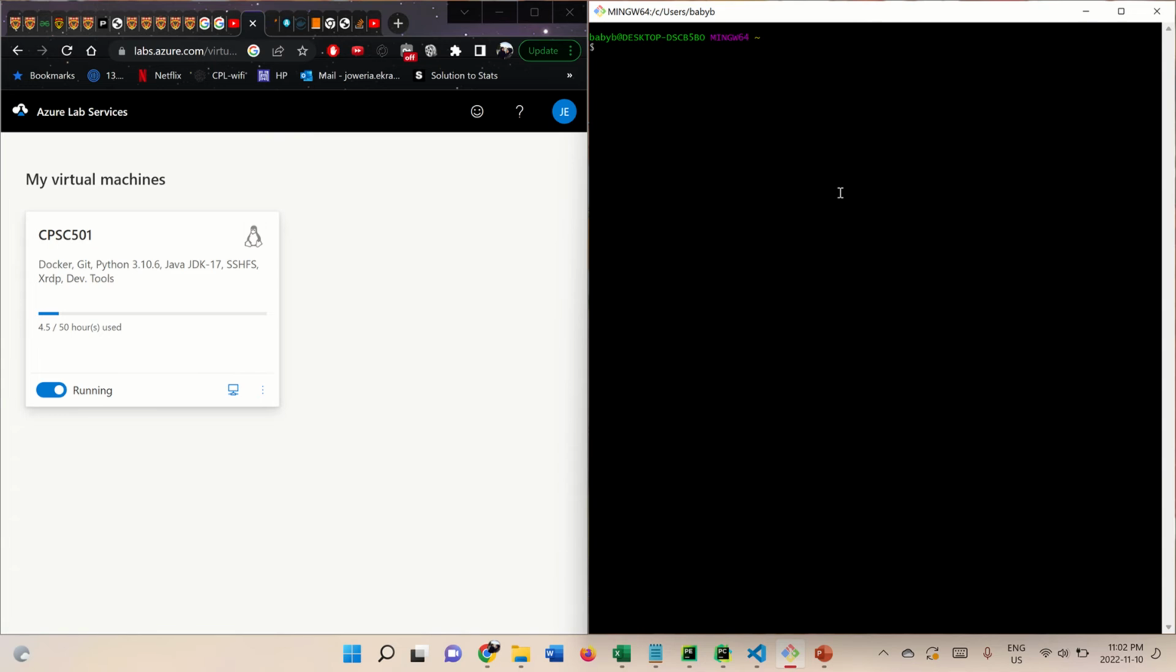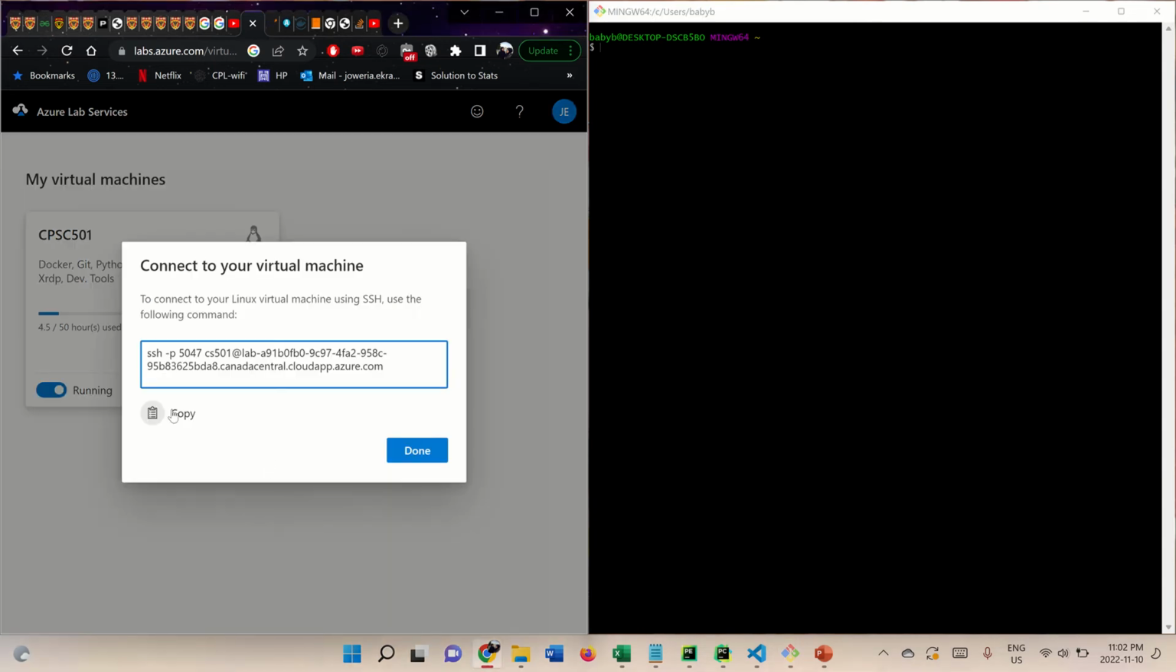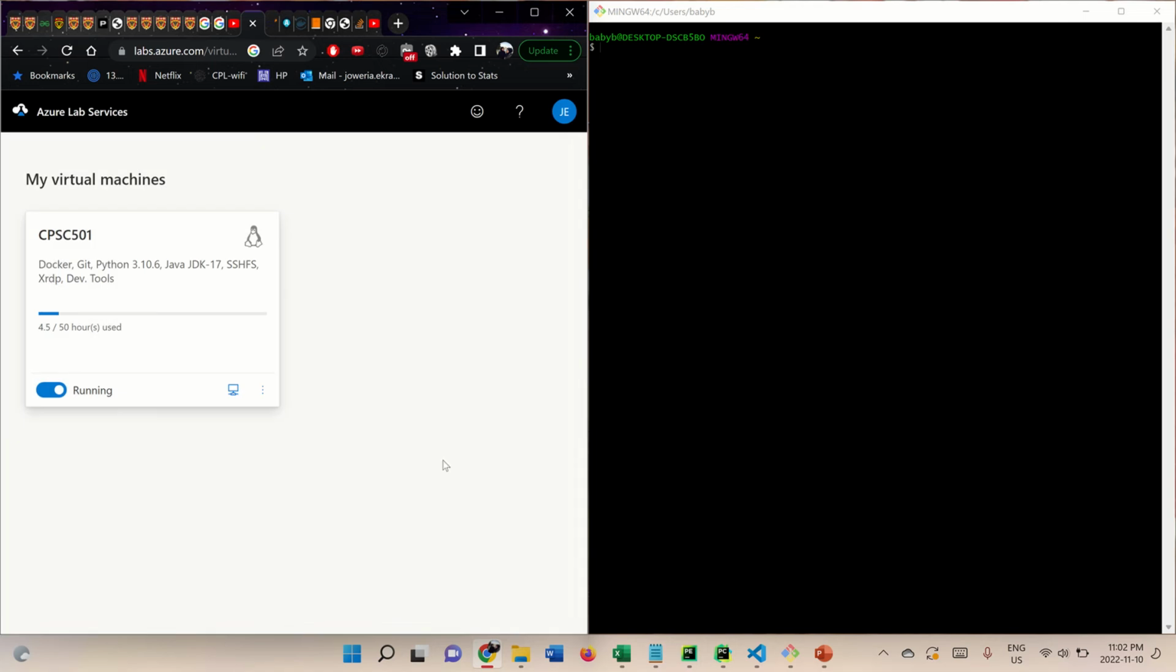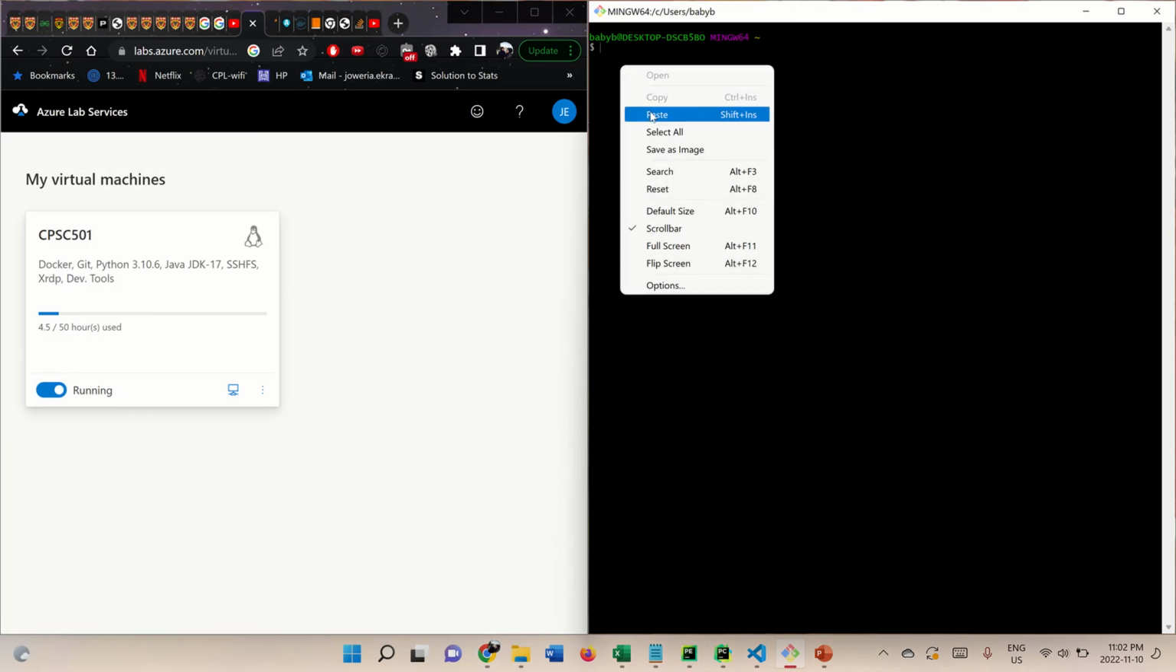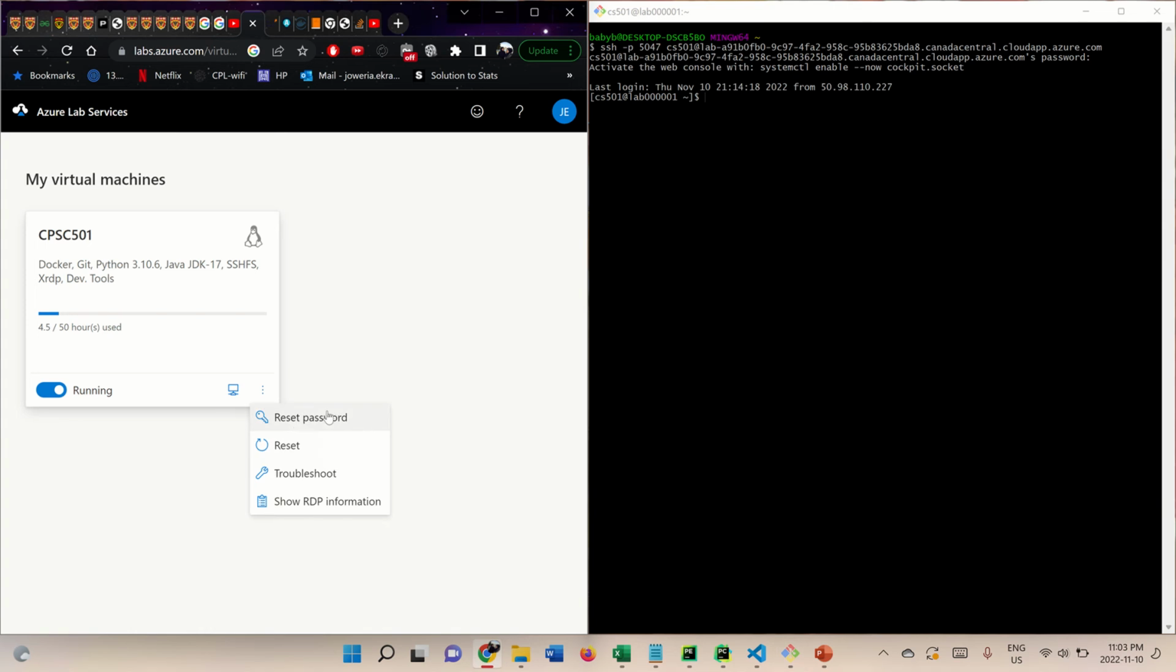Okay, so now that it's loaded, I can just SSH in. So just a reminder, you just go here, we go connect by SSH, copy whatever the command is, and then I can paste it here. It's gonna ask for the password. It's just gonna be the same password that we used to create this the very first time. So if for some reason you don't remember, you can just go reset password as well, and that should walk you through what you need to do to reset it.